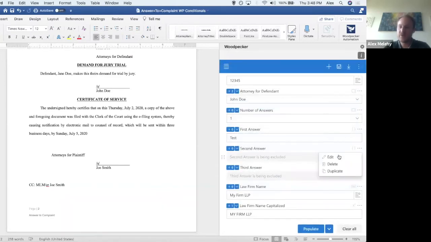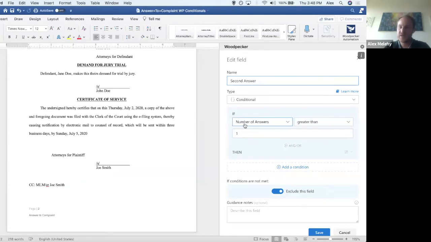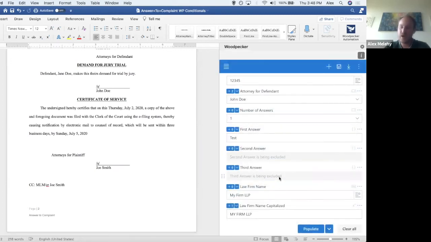So that's the way that each of these are set up. If we take a look at the second answer here, you can see that it says if number of answers is greater than one, we show the second answer, meaning if number of answers is equal to one, we're not going to show the second answer as an input, but if it's two, three, four, or five, we do. The third answer is set up exactly the same way. Now, when I say show and not show, what I'm really saying is whether these are excluded or not. Of course, if we select number of answers equal to one, and we have our first answer here as an input, these two are now irrelevant, and we don't necessarily need to see them.